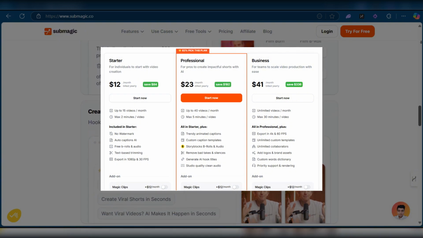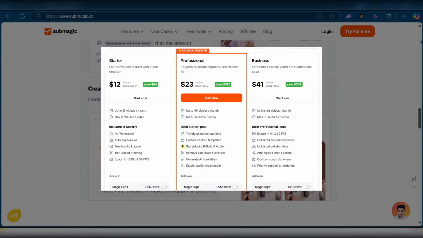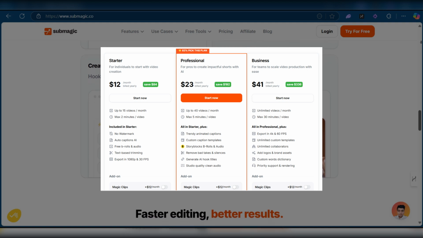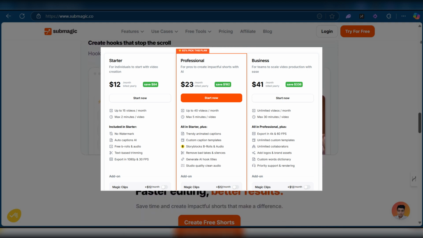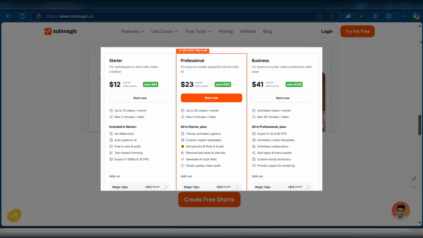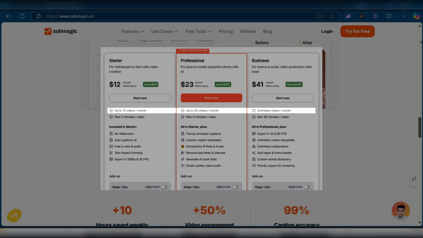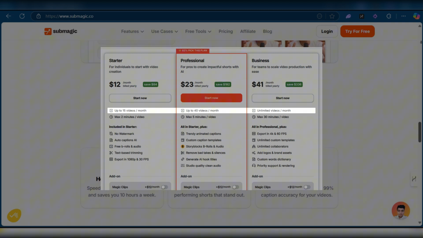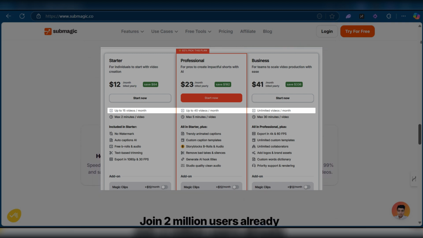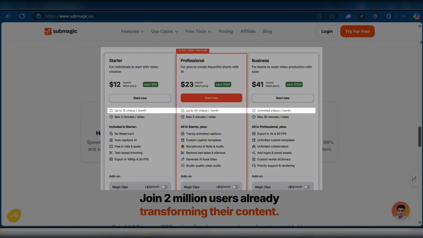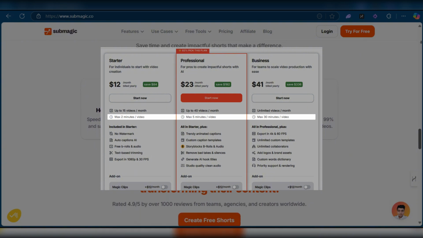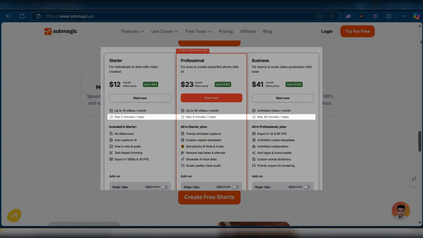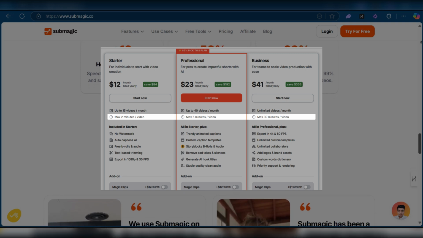These different plans have their various perks and limitations, so you'll need to check through to see the ones that best suit your needs. For example, with the starter, you can do up to 15 videos per month, compared to the professional where you get to have 40 videos per month, and if you like unlimited videos, then the business provides that need. It has a max of 2 minutes for the starter, 5 minutes for the professional, and 30 minutes for the business per video.